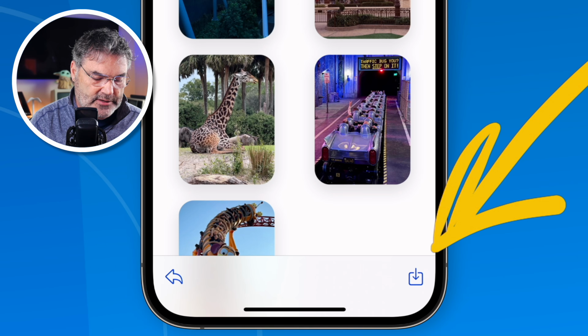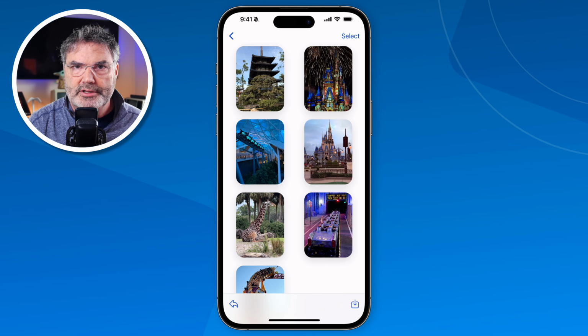When it downloads them, it saves them to your Photos app. So that's how we can easily save our photos as well as send them.